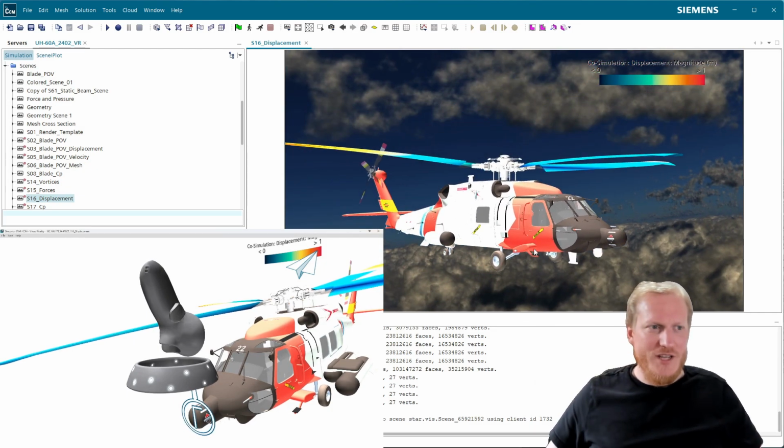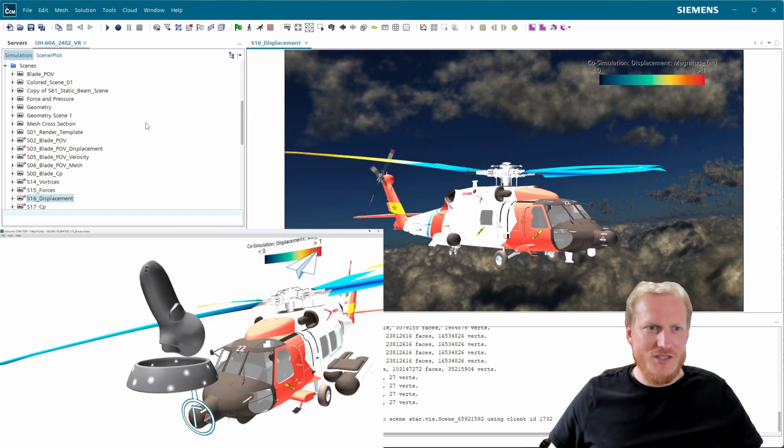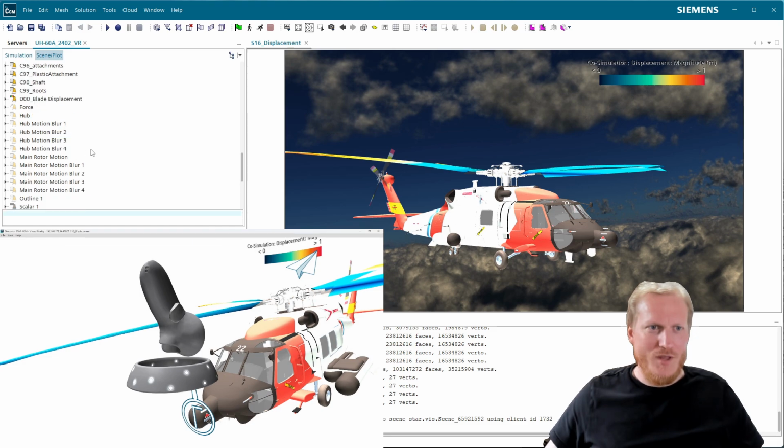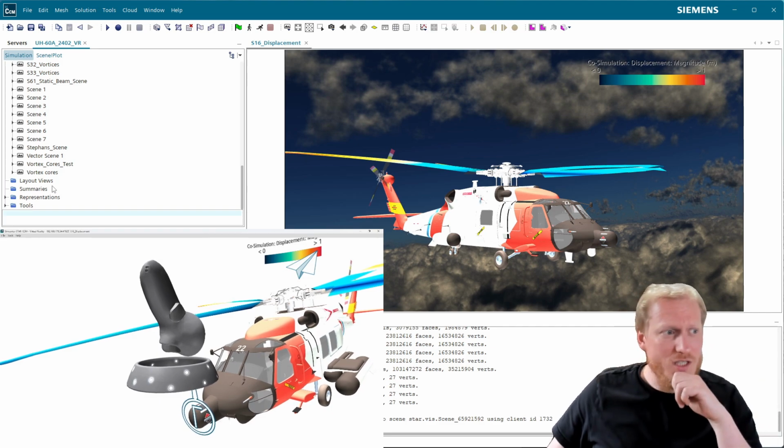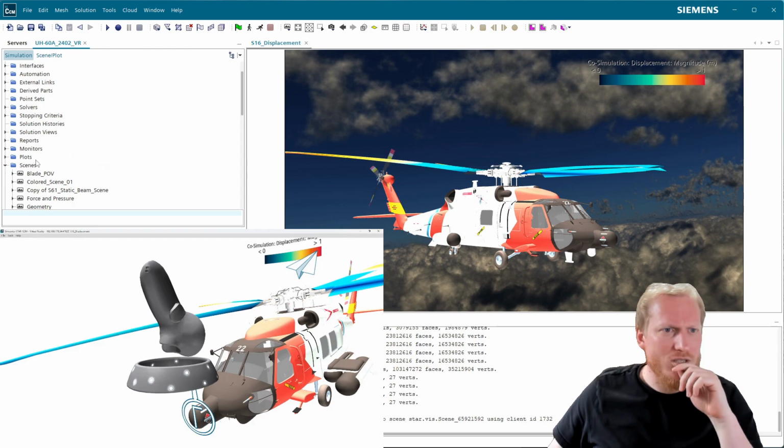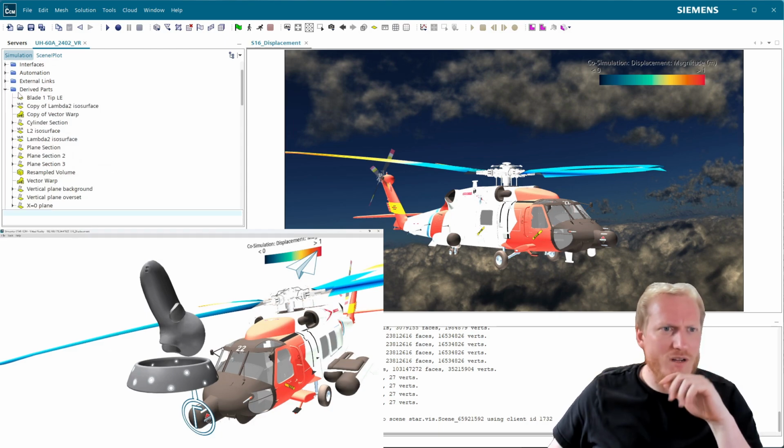So let's create some more interesting displayers for it, shall we? Okay, first we want to take a look at our derived parts. Do we have a resampled volume here? Sure, we do.